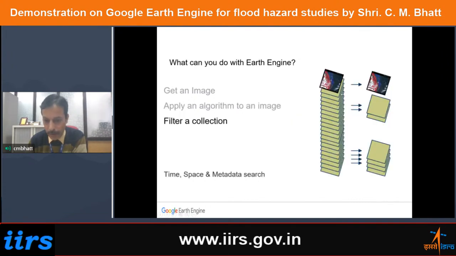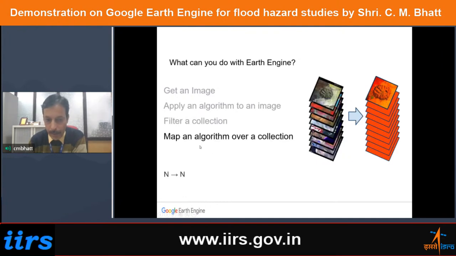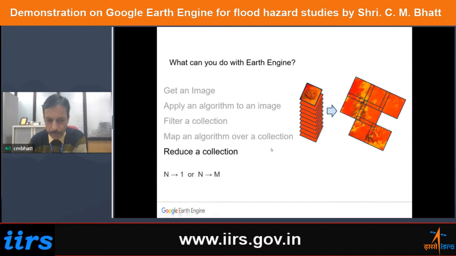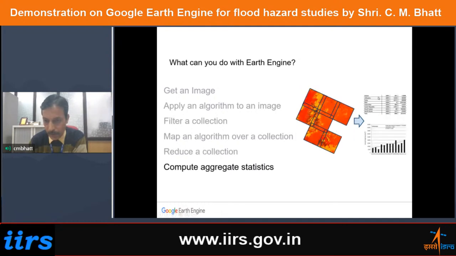You can filter from thousands of images. You can filter whatever image you are interested in, or if you're looking for cloud-free data or less cloud data, you can filter those images. You can map an algorithm over a collection. You can map throughout these images, you can use an algorithm. You can reduce a collection. You can just mosaic it, or you can have an aggregate output of whatever input images are there. Or you can compute and aggregate statistics. There are a number of images, but you want to have some kind of mean value for a particular pixel. You can have aggregate statistics for all the data sets you have fetched.